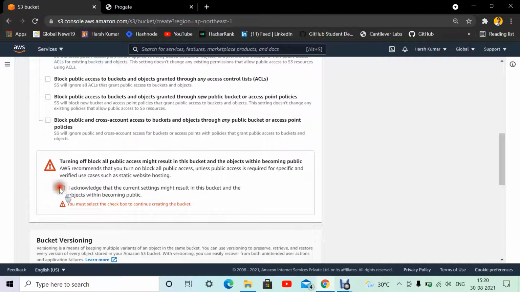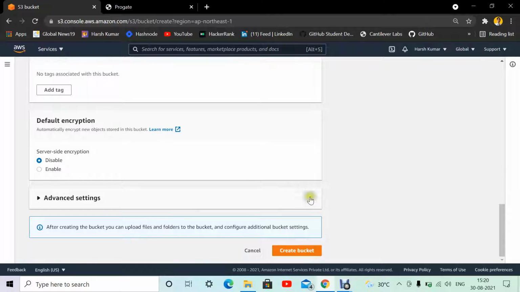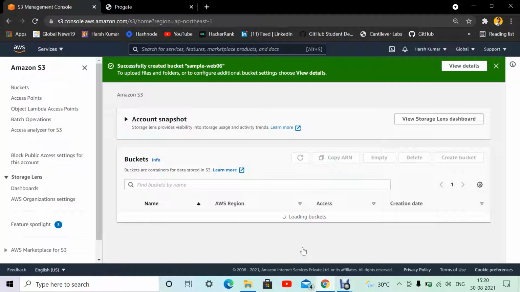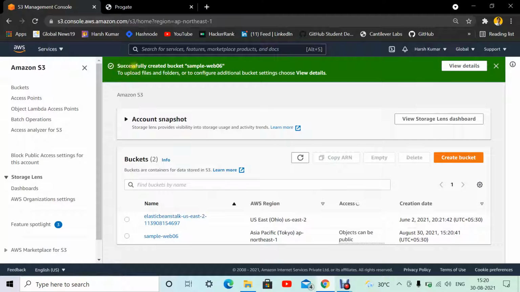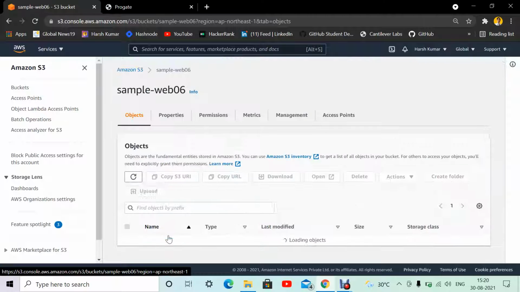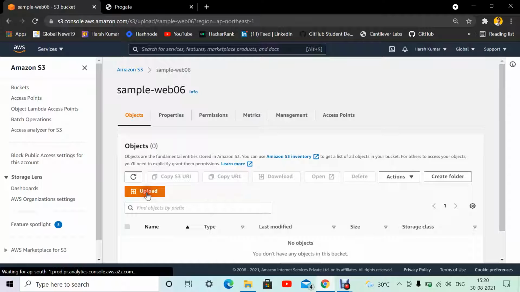So here we have to click on I acknowledge that and then click on create bucket. The new bucket is being created, so simply wait for some time, and now you can see a success message like your bucket has been successfully created. So all we have to do is simply click on this bucket and upload our code.